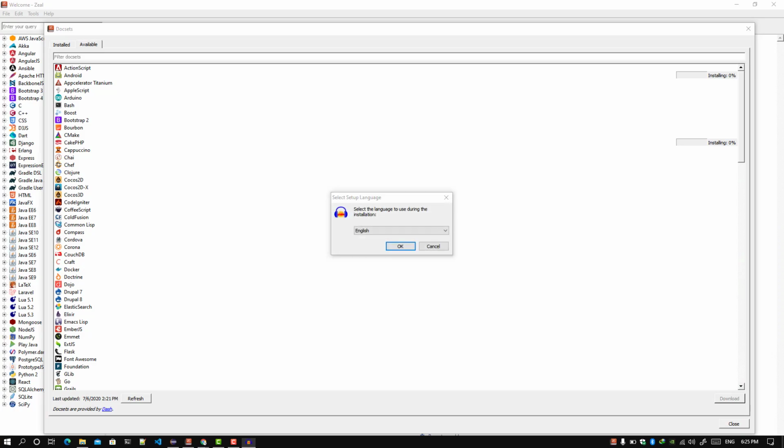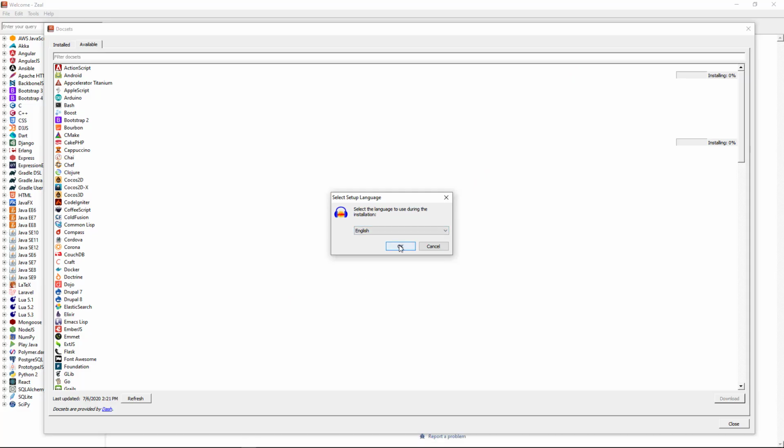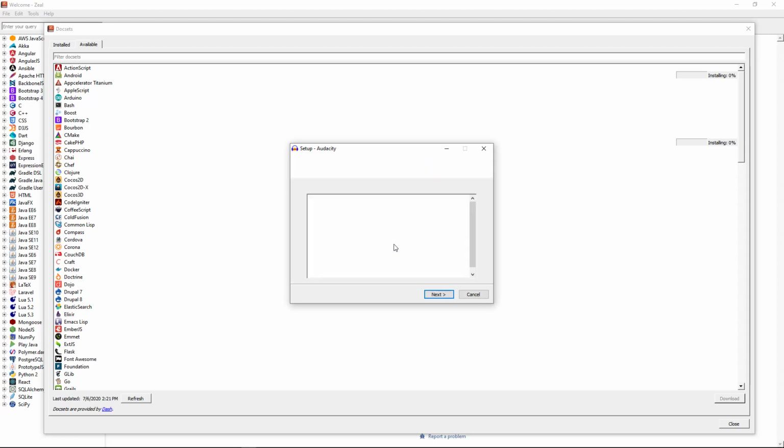So once administrative permission is given, you will get the installation setup. You can select the language that you want: English, Hindi, French, Japanese. Then click OK. Now we'll start the installation. Click next, or click the second option also. Then click next, and then install.